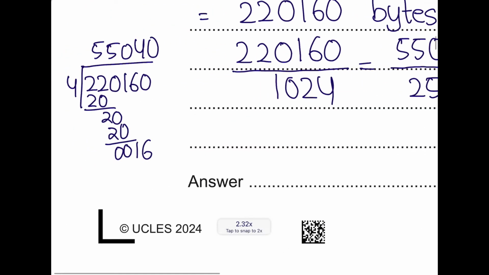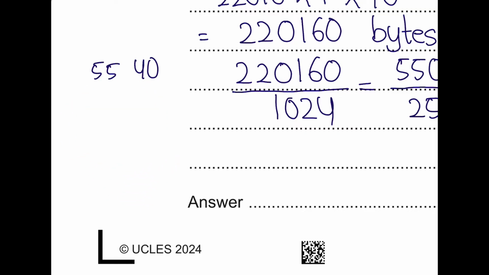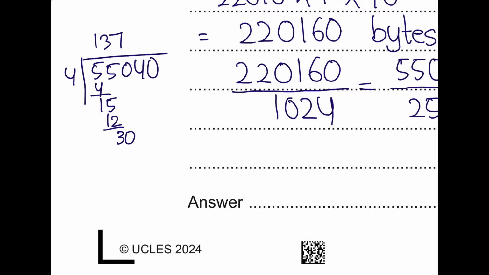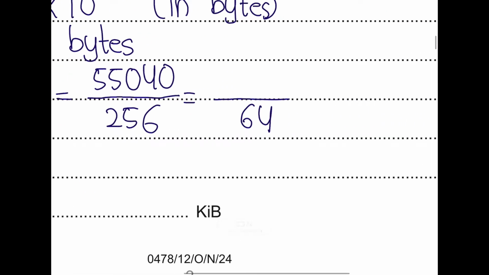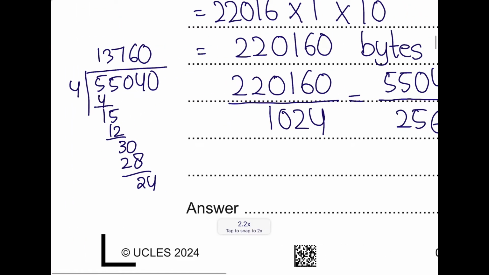And this 55,040, if I divide this by 4 now: 4 into 1 is 4. You have 1 left, 15. 4 into 3 is 12. You have 3 left, 0. 4 into 7 is 28. You have 2 left, 24. 4 into 6. Alright, so it's going to be 13,760. I still see that this can be divided by 4. So 64 divided by 4 would be 16. And 13,760 divided by 4.